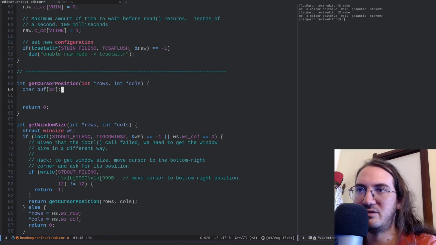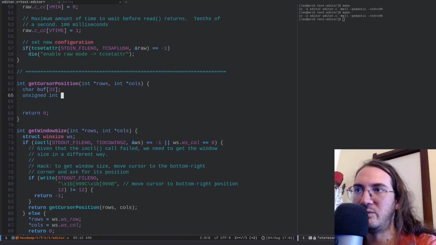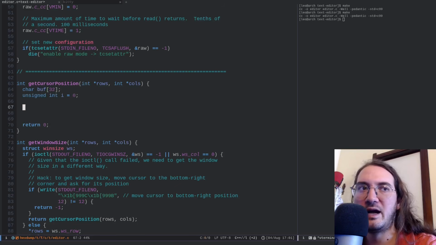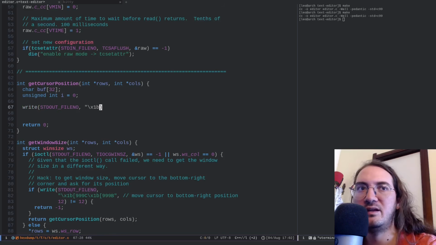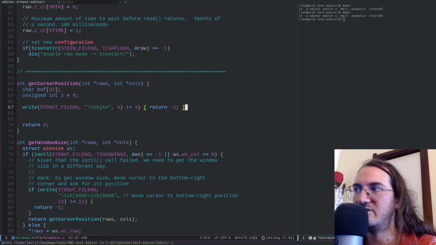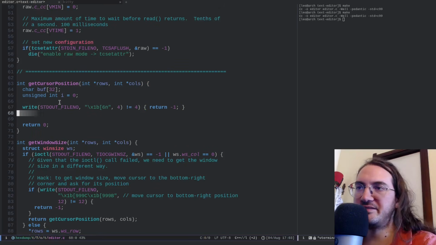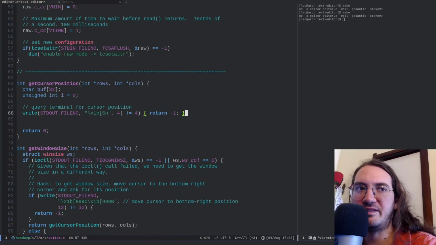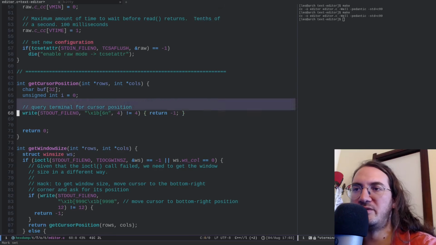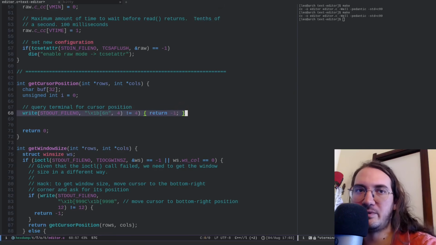So we're going to say buff of 32, which is our local buffer. I want an unsigned int i equals 0. I'm going to do a write to the standard output file number, and I'm going to write \x1b[6n here, for 4 bytes. If this is different from 4, then I was not able to correctly write it, so I return a -1. And this escape code, by the way, is used to query the terminal for cursor position, basically. So that's the idea. Now, of course, once we write this, the terminal is going to reply to us, right?